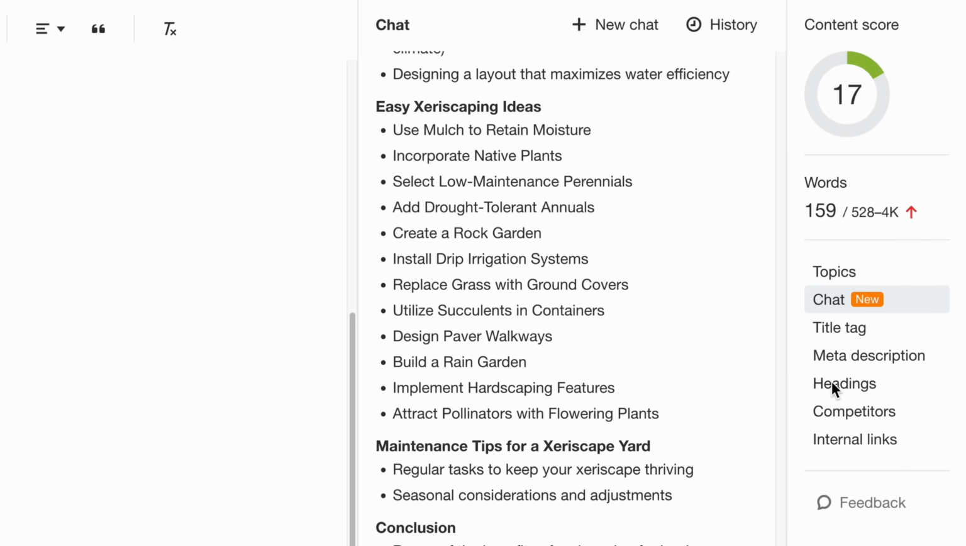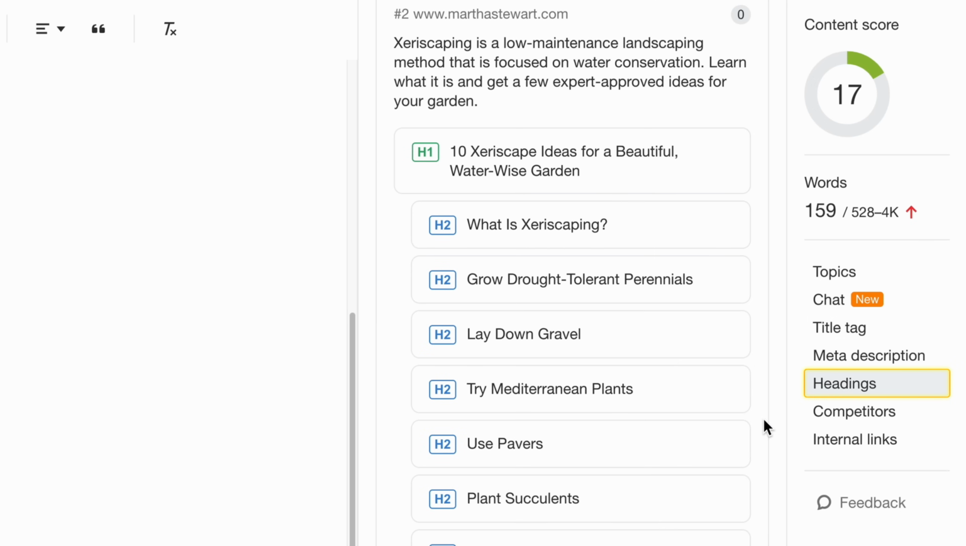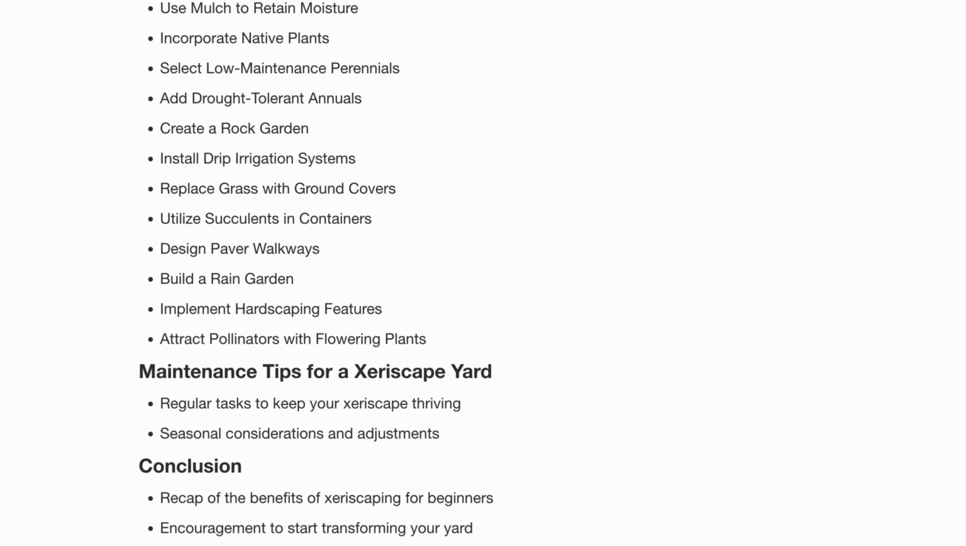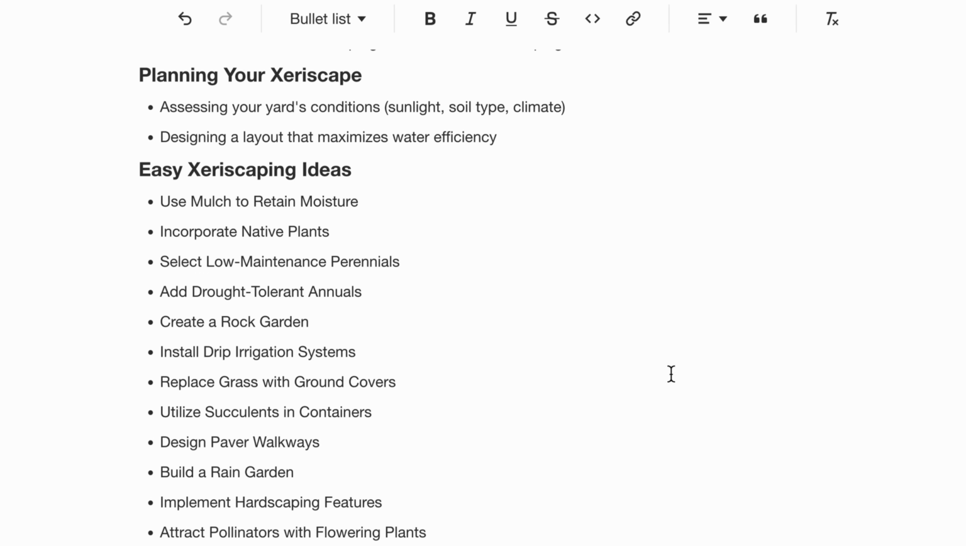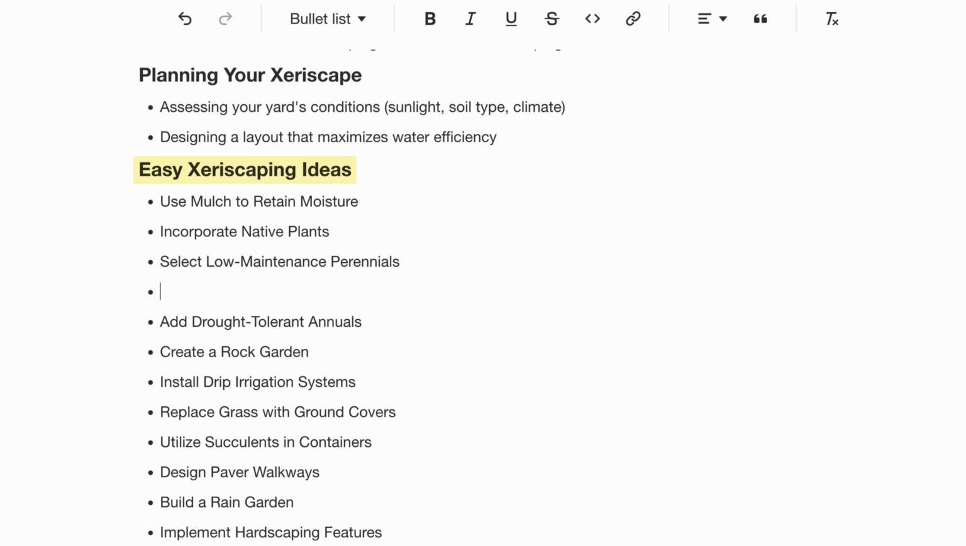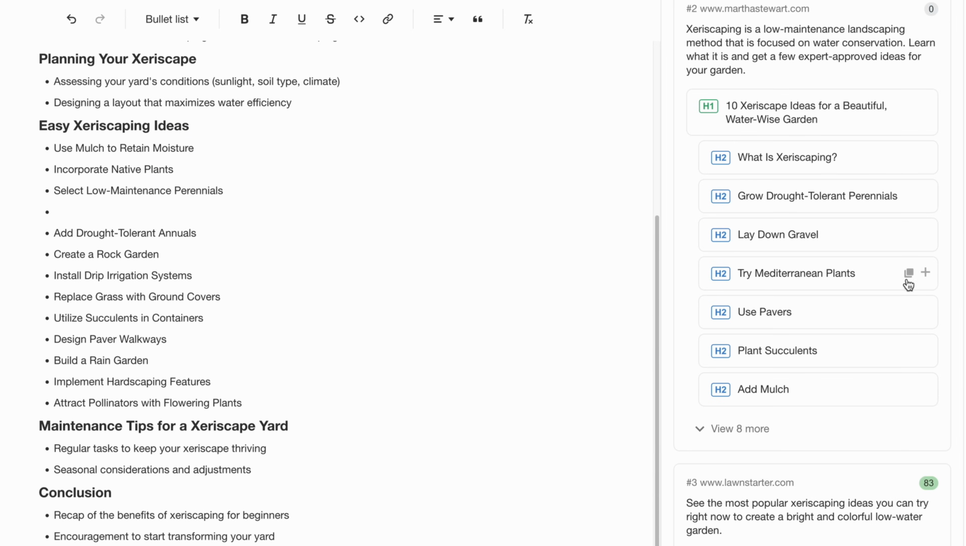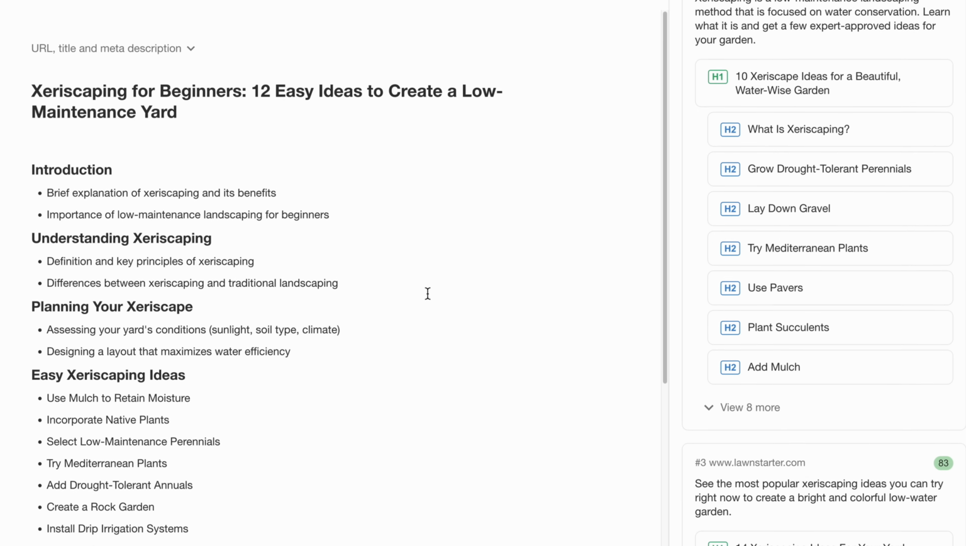To do so, go to the headings section and skim through the headings covered by your competitors. For example, in our case, Martha Stewart's article tackled Mediterranean plants, while our AI missed it. To add it to the content editor, simply place your cursor under the designated section. I'll place it under the H2 Easy Xeriscaping Ideas, then hover over the missing heading and click Insert. The idea here isn't to copy their headings exactly, but rather to choose the things you want to cover and their order.